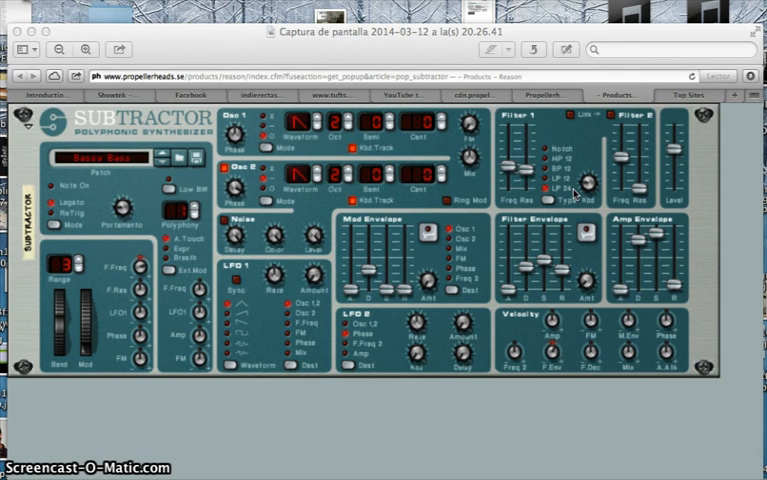Now the third module that I'm going to talk about is the amplitude envelope, and right here we can see four parameters. The first one is attack, the second one is decay, the third one is sustain, and the fourth one is release. Let's remember that the amplitude envelope controls how the volume of the sound is going to change from the moment you press a key to the moment that you release it.